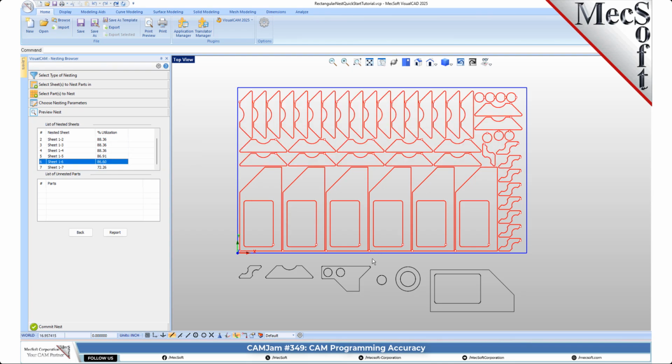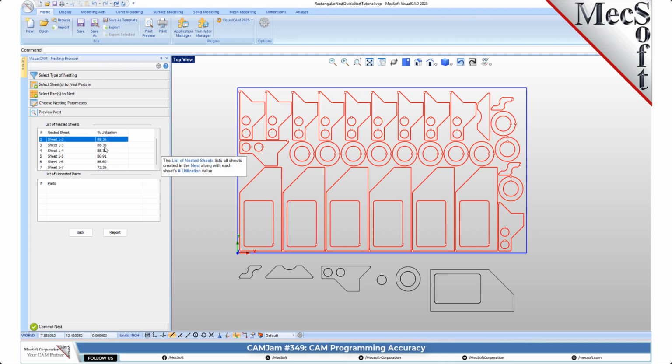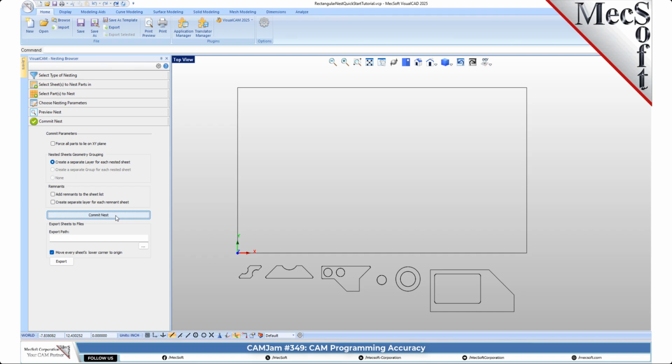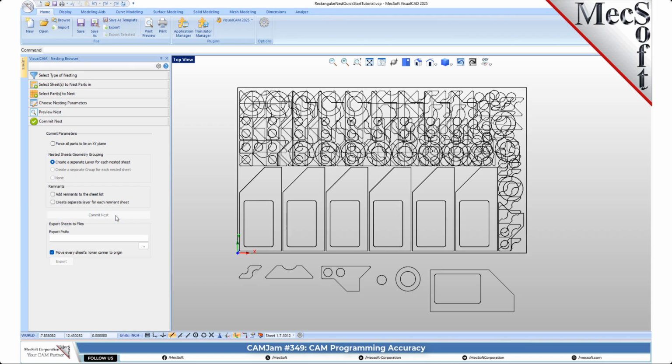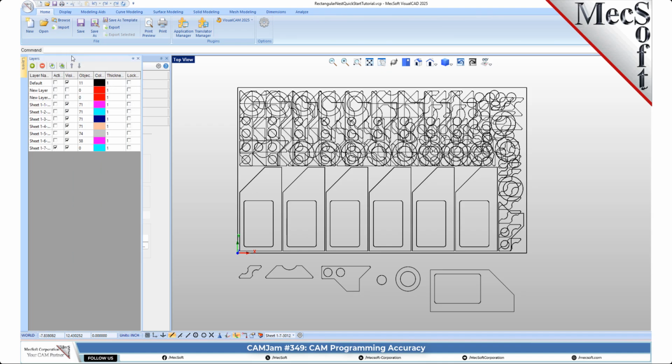Each time the nest is generated, the system will calculate an efficiency factor, referred to as % utilization of the stock material. Once satisfied with the layout of the nest, we will select the Commit Nest button. This writes the geometry of the individual sheets onto individual layers in your current CAD part file. The geometry can then be used for machining or any other application you wish.